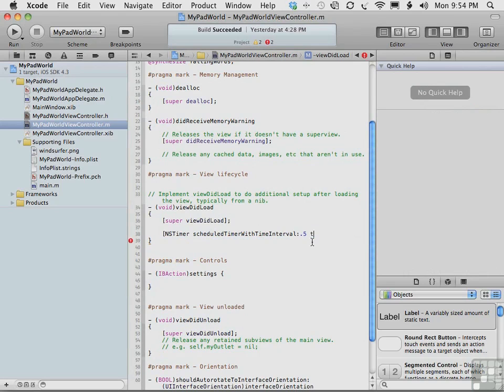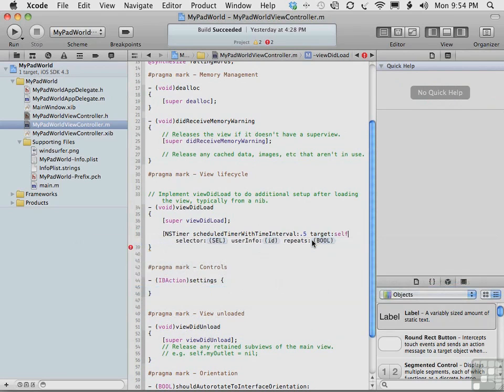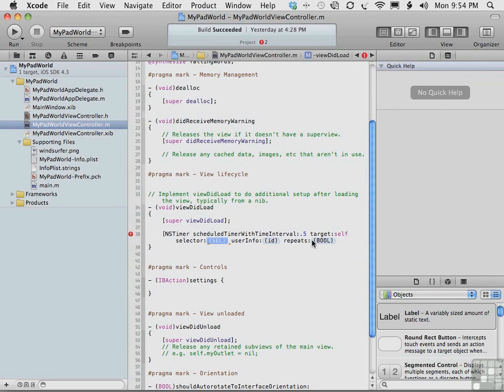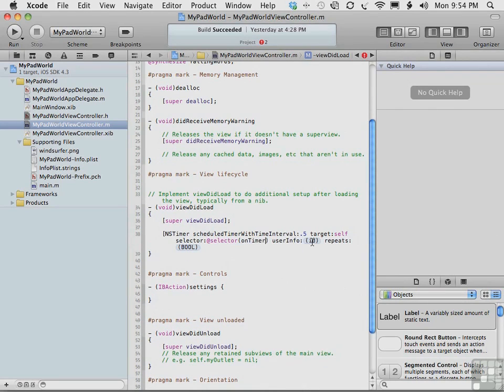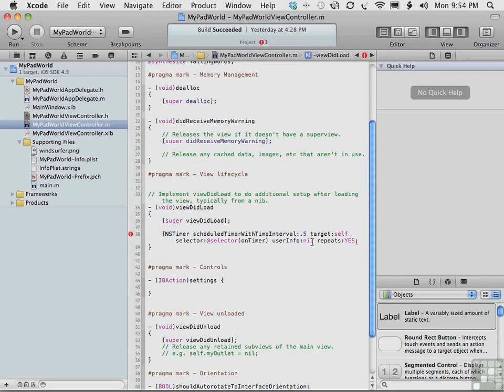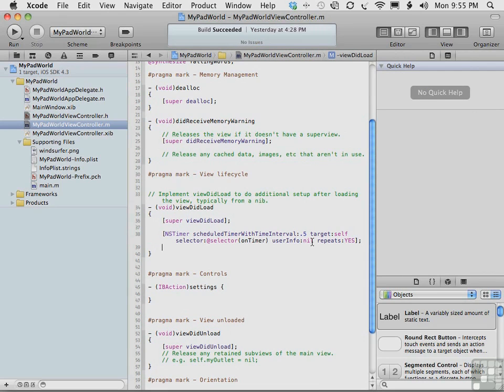We're going to specify the target, which is self, which is this view controller, MyPad World View Controller. Have it select the onTimer method, which we have to write the code for, just like we did for the iPhone app. And our user info is nil because we really don't need any user info with the timer. And the repeat is yes, because we want the timer to repeat. And what is missing is our ending bracket, yes. There we go. And away goes our warning. That will set up our timer, which we can use to control our animation.